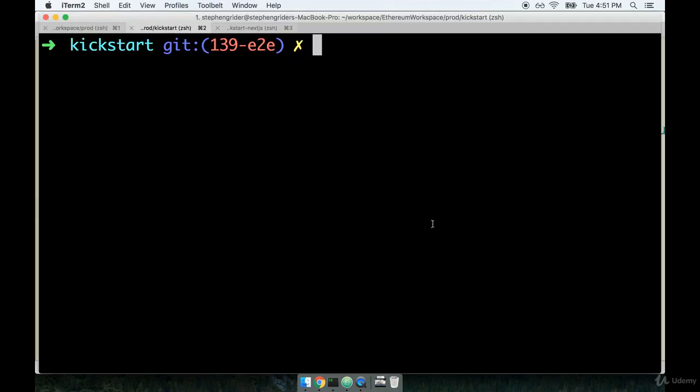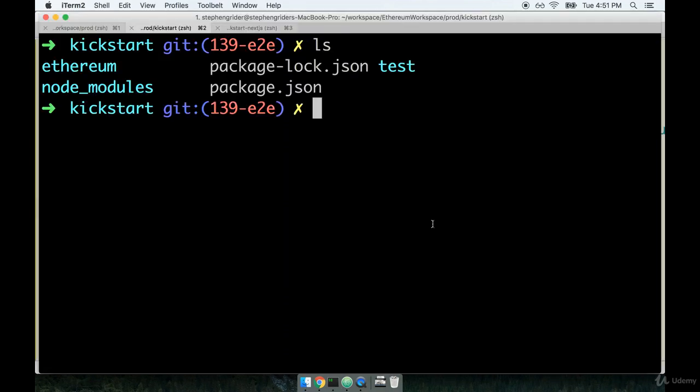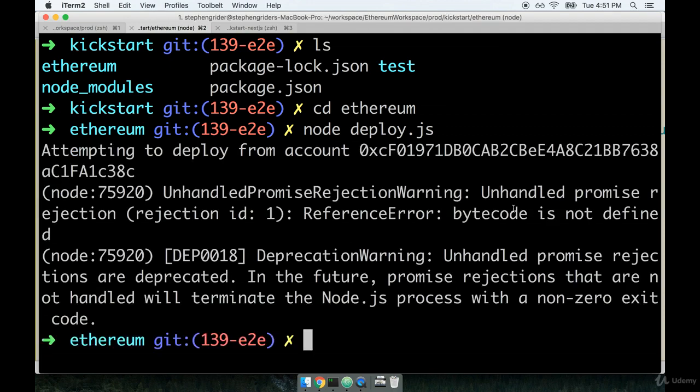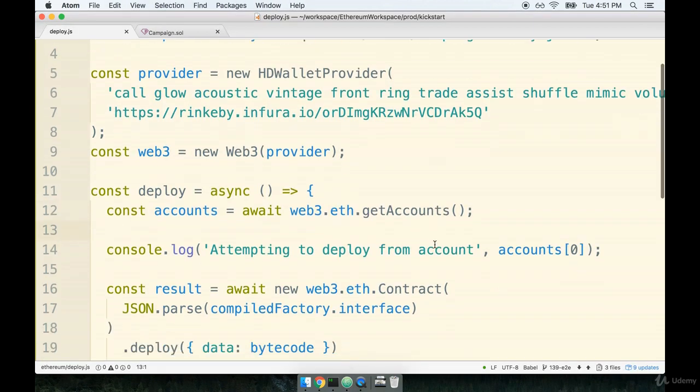I'm going to go back over to the terminal. I'm going to make sure that I change into my Ethereum directory. And then I will run my deployment script with node deploy.js. Remember, this entire deployment process, oops, looks like we've got an error here. So I think that we left bytecode in here somewhere. All right, that's my mistake.